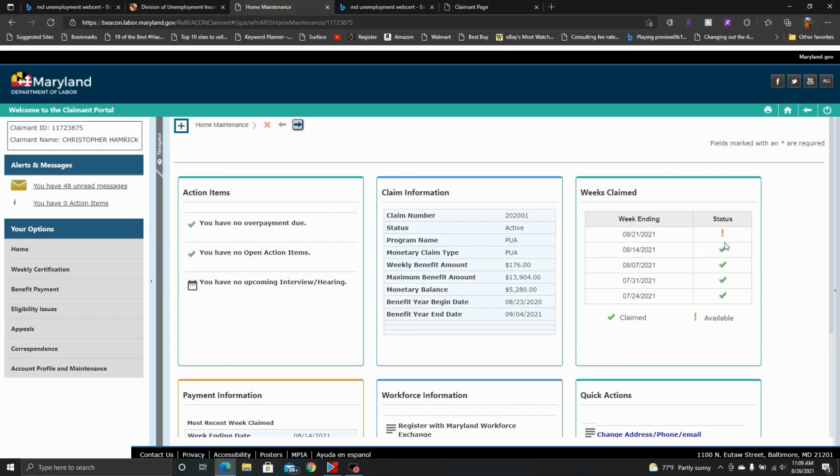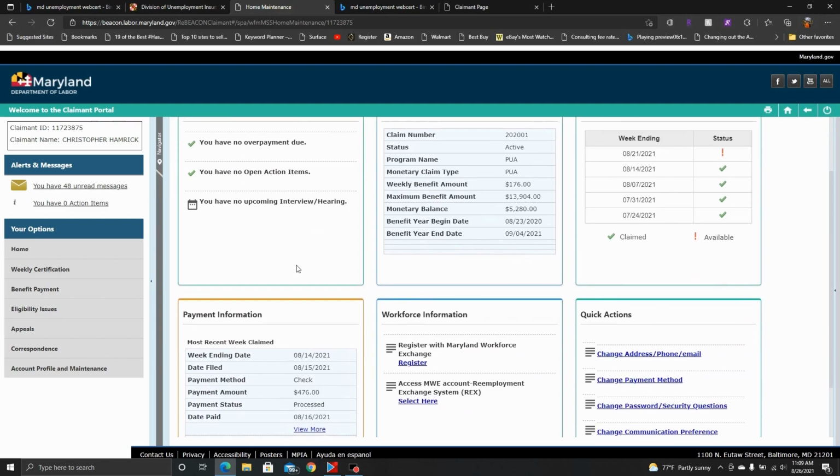Again, this is just Maryland, but if they're doing it in Maryland, I'm positive they're doing it everywhere else. So what does it say? Just reapply and it'll be fine. So I go and I do it. I go through all the motions, reapply, and boom, my status changes. It gives me a red exclamation point that says that the week ending 8/21, last week, is available. I can claim that. Yet there's still no action item.